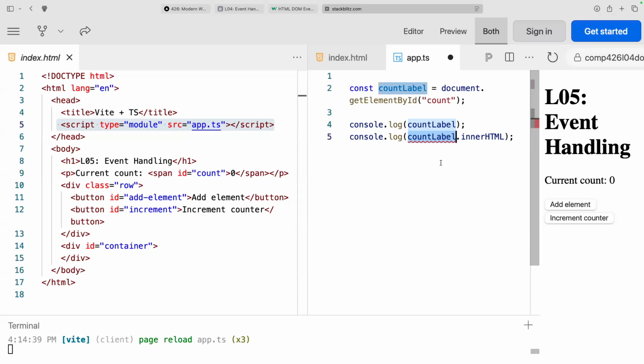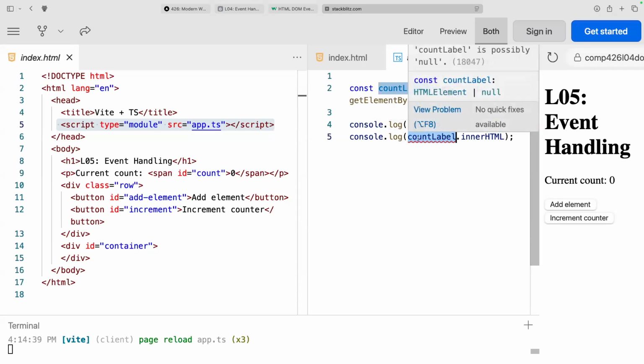The reason we have an error here is that if you highlight over it, it says count label is possibly null. So it can either be an HTML element, we find it, great, or we don't find it and we just return null as no value. We want to handle each of these cases.